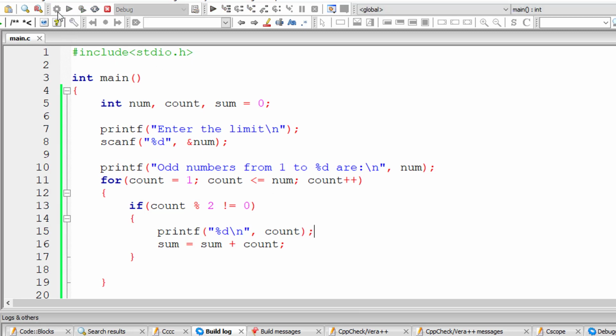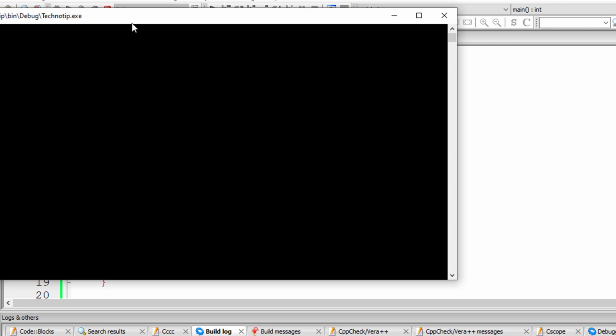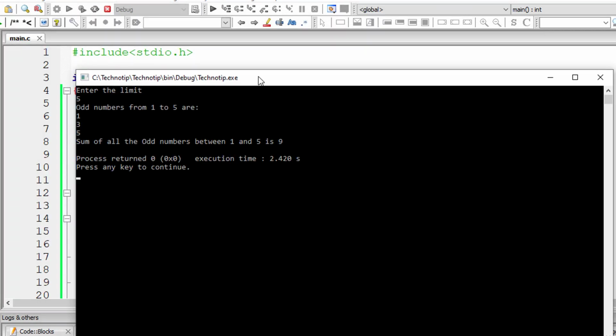So let me compile and execute this program once again. So I'll give 5 once again. So odd numbers from 1 to 5 are 1, 3 and 5. So 5 plus 3 plus 1 is 9.